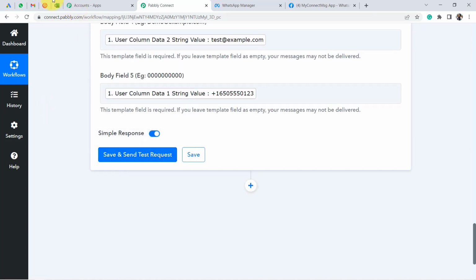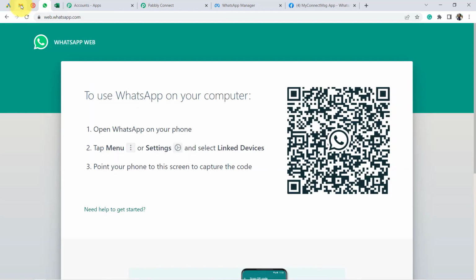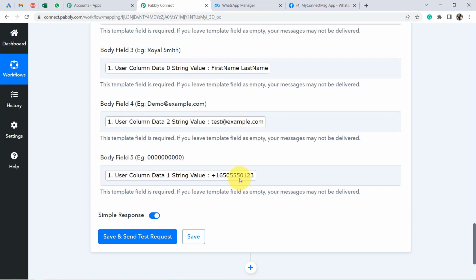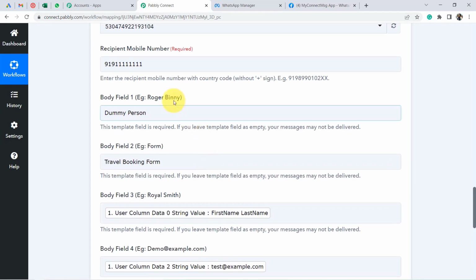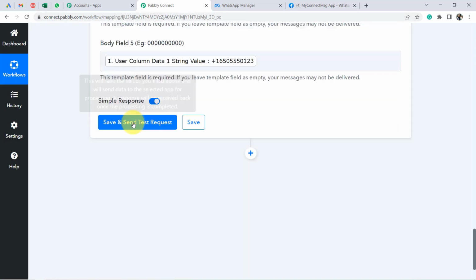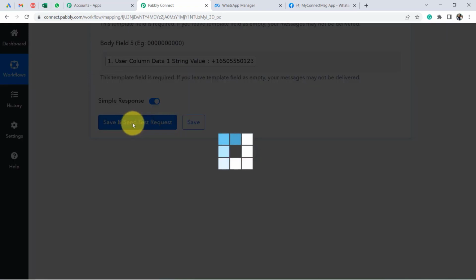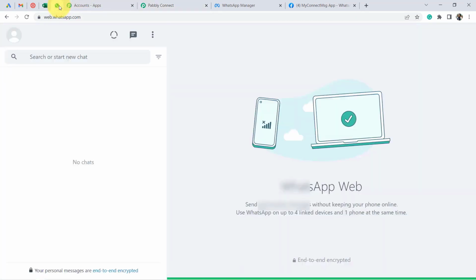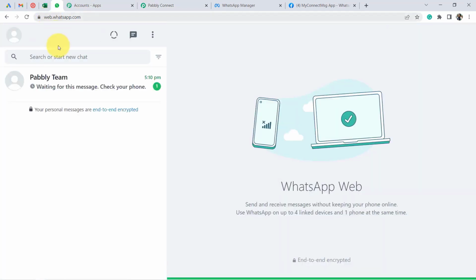Clicking on this button once again, but let me first log in to my WhatsApp account so that I can show you how exactly you will receive the messages on your WhatsApp. So I have logged into my WhatsApp Web. Coming back to Pabbly Connect, let me first replace this dummy number with my personal WhatsApp number. So I have added the number, clicking on this button once again and waiting for the response, waiting for the message to arrive. Well, yes, the response is received, and waiting for the message also here. And yes, the message has also arrived.